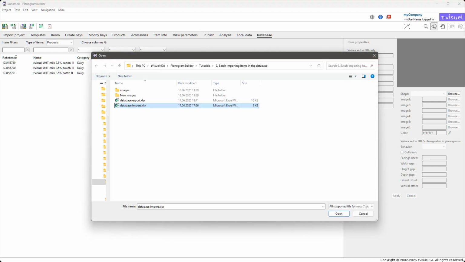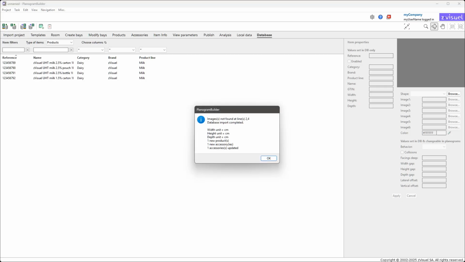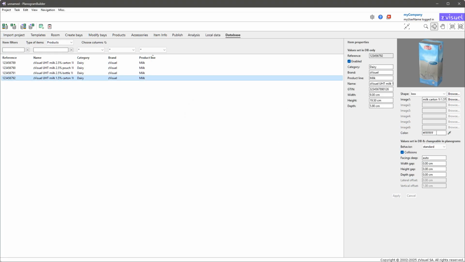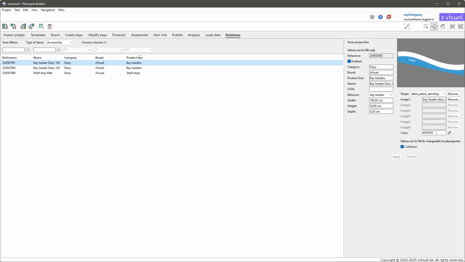Click on Import List plus Images and select the Excel file you just saved. Import the file and wait for completion. A message is displayed with the number of new and updated items. In the product list, you can see that your database contains our new milk carton. The new bay header is shown in the accessory list. The name of the existing bay header has also been updated.